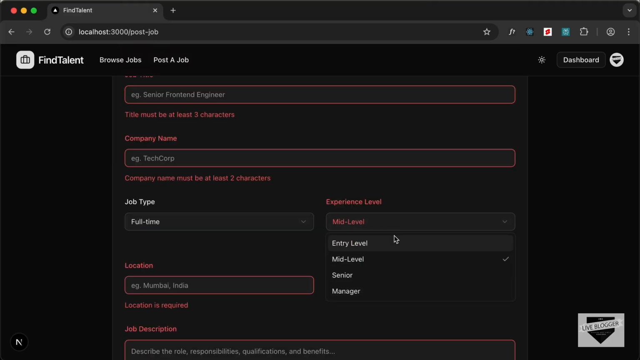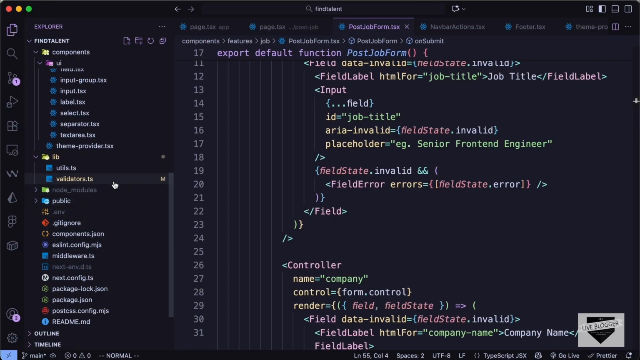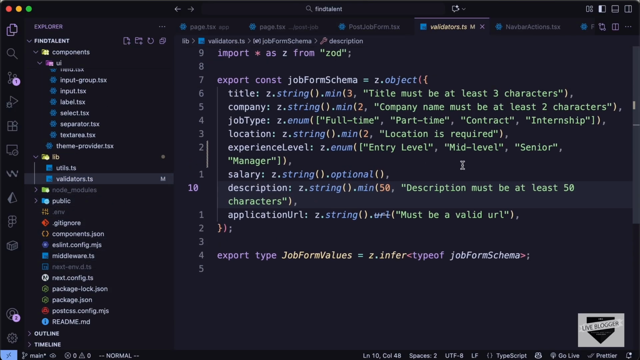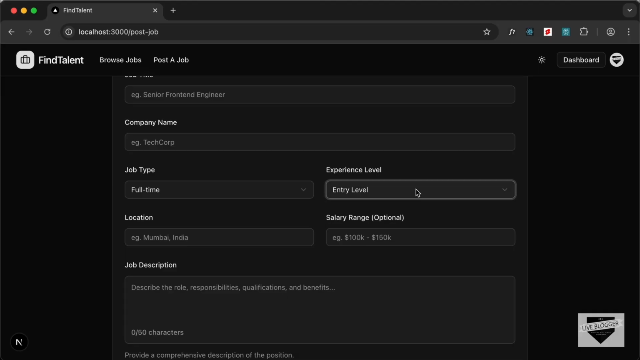Now for the mid-level, we have this error. So let's see what's the problem. Let's go back. And I think it's inside the validators. So here for the validators, we have small l. So we need to change this to capital L. Now this should solve the problem. So now you can see we don't have any problems.